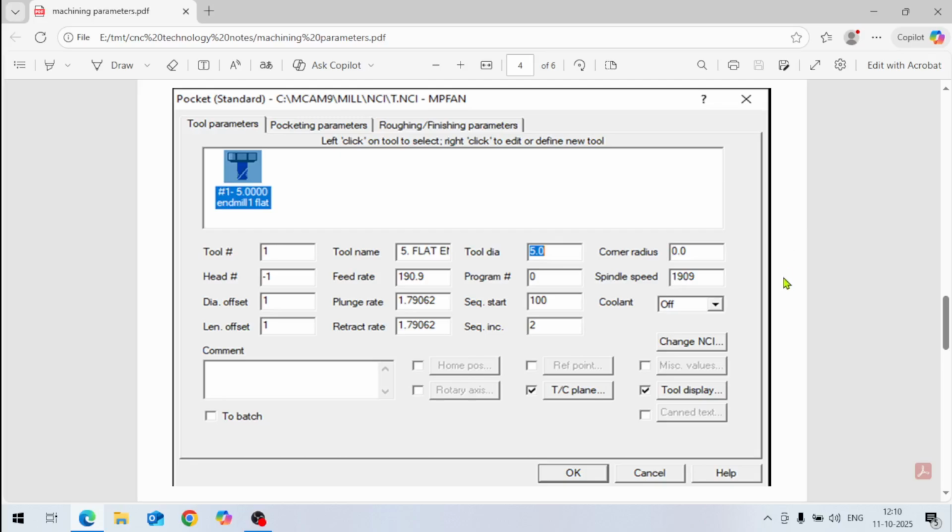Today in this video we are going to discuss machining parameters while using CAM software. Suppose these are some standard parameters of pocket milling. So when you are doing pocket milling on a CAM software, there are three types of parameters.